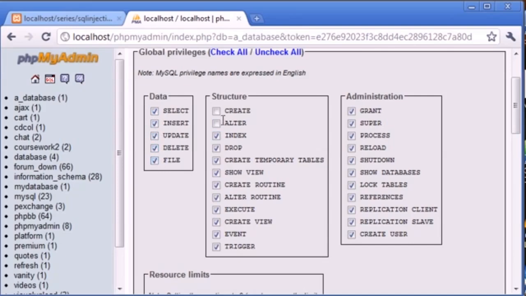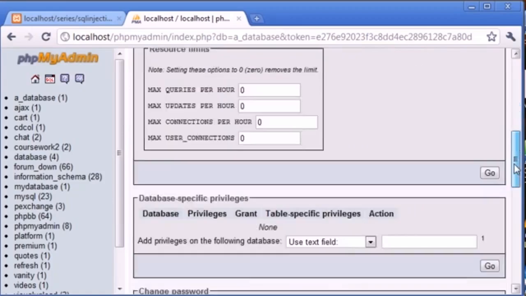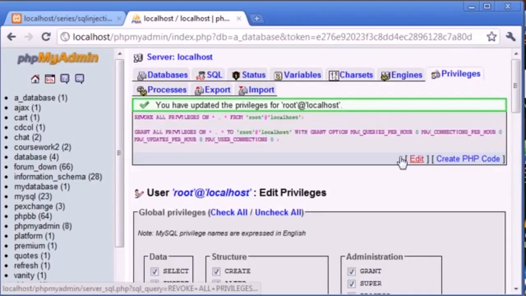So at the moment, because I'm working on a local computer, my privileges are set to everything, just in case, you know, depending on what I need to do. So that's one way that you can protect against it. So only select the privileges that you absolutely need on the website.